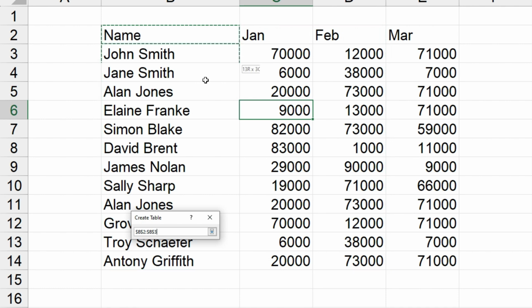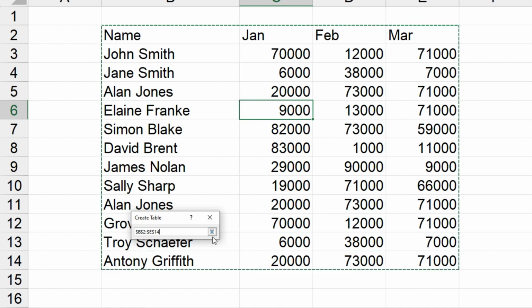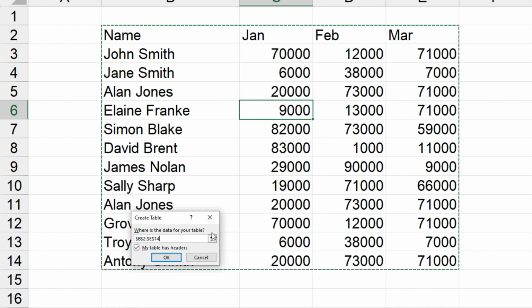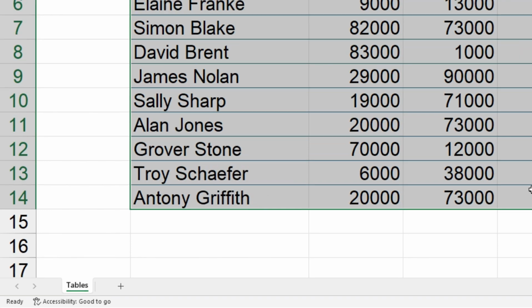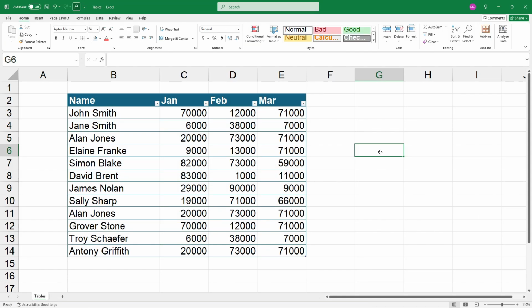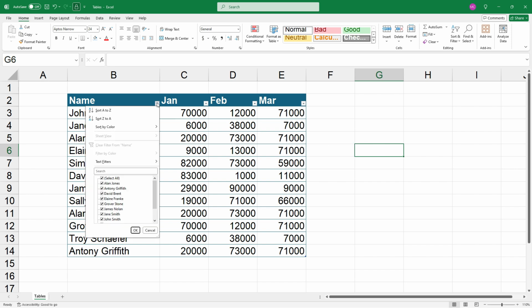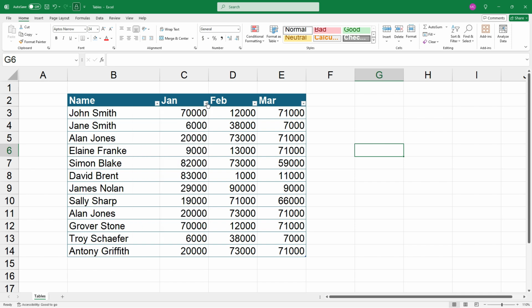So I'm actually going to select all of that data for the table. And then the last thing is there's a selector there for whether or not your table has headers. So I'll show you the difference between checking and unchecking that in a moment. So right now we can just click on OK. And there you can see that we've got a color scheme now. And we also have these drop-down boxes here, which are for filtering and sorting. And that's one way that we know that we've got our table.